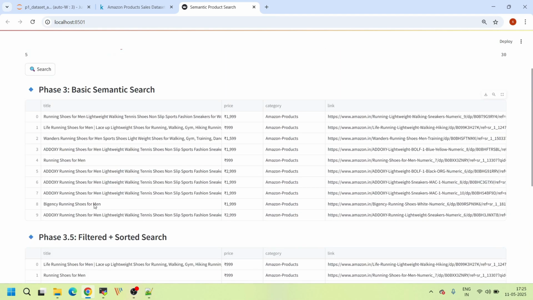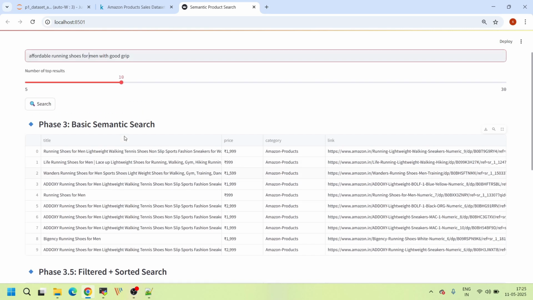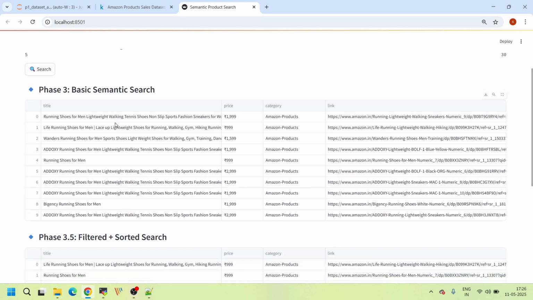The first is phase 3. This is the raw output of our FAISS based semantic search engine. We take all product descriptions, embed them using a HuggingFace model and store them in a FAISS index. The moment the user enters a query, we embed that query too and retrieve the top matches based on pure vector similarity, no filtering, no sorting, just direct semantic proximity. That's why you might see some duplicate entries or items that do not match all constraints like price or category, because this phase only cares about meaning and similarity.